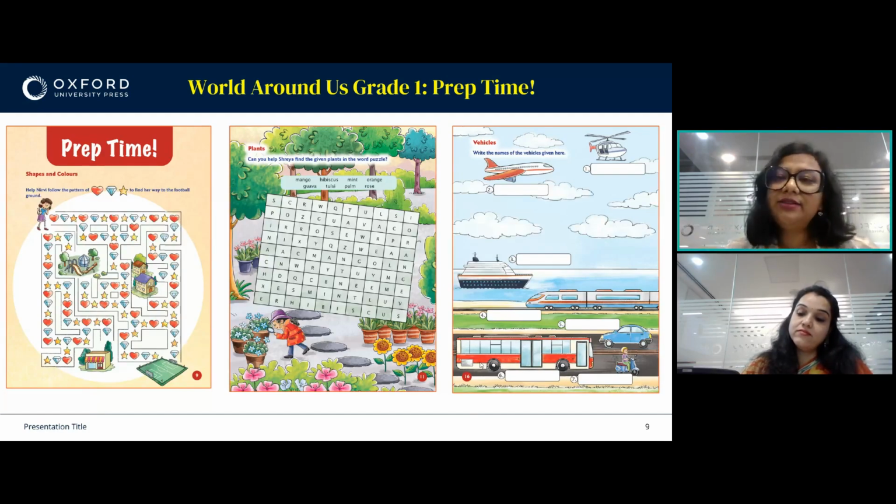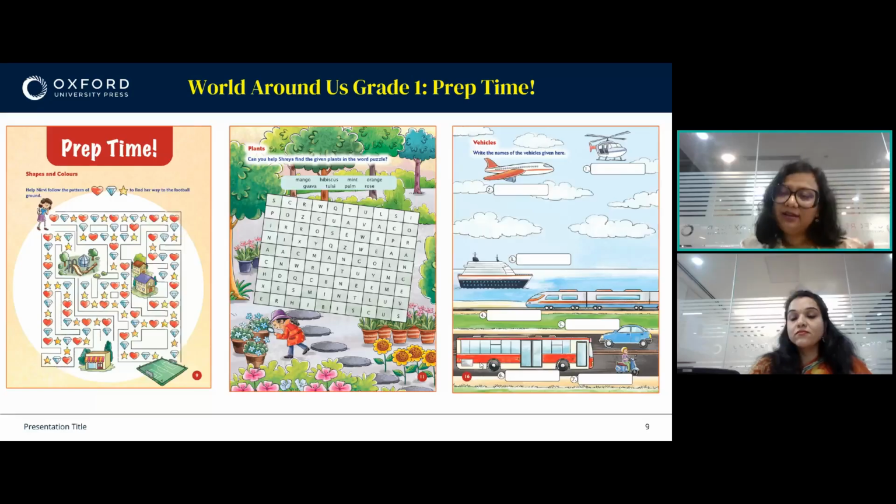If you see the third picture here, which says vehicles, instead of giving individual images and labels, like an image of a plane and a label below, an image of a train and a label below, we have shown them in a proper context. If we are showing road transport, we have shown them on the road. If we are asking them to identify water transport, they're on water. Similarly, air transport in air. So this is contextual learning. They are seeing where things actually belong.